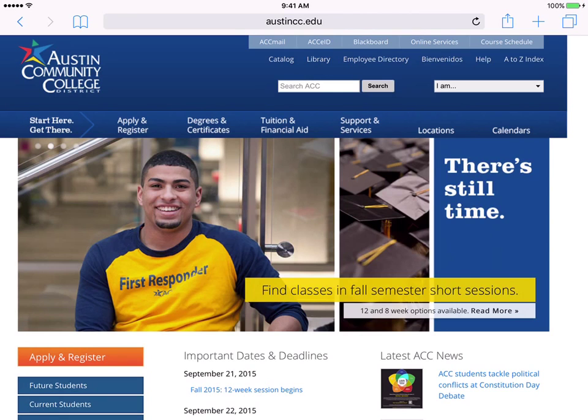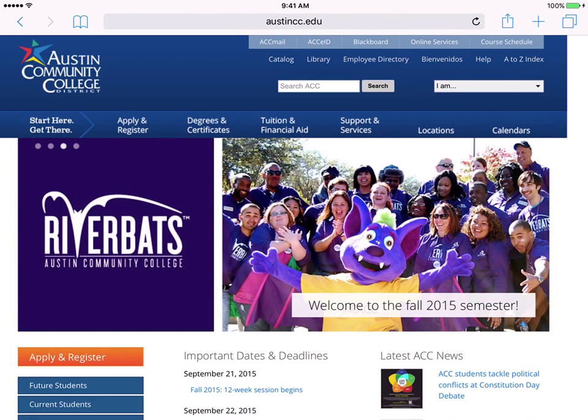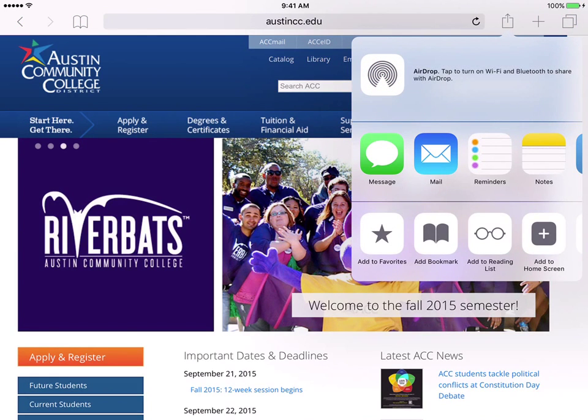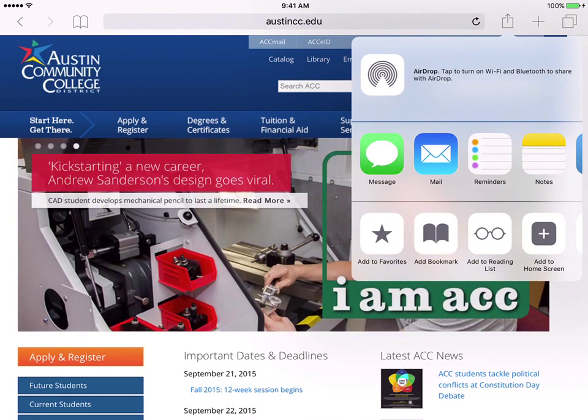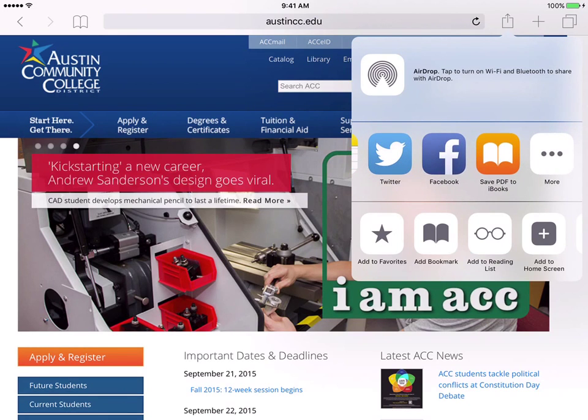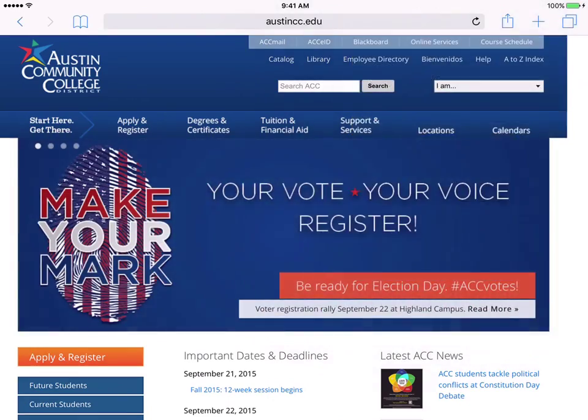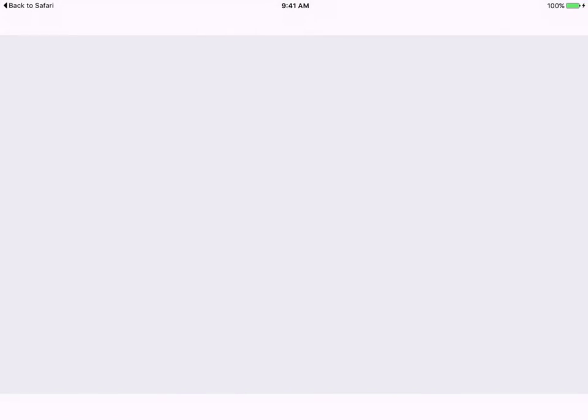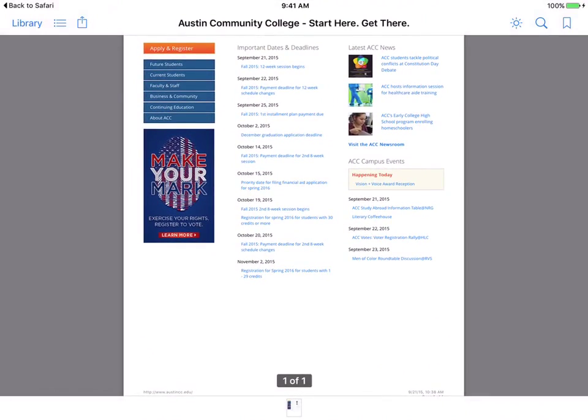Let's say I want to save this webpage for one reason or another as a PDF so I can look at it. So next to the reload button, you have a little box with a little arrow that points out of it. If you press that box, you're going to see this little pop-up come up here. Now, in the second row in the middle where you see Message, Mail, if you scroll over to the left, you're going to see the option Save PDF to iBooks. If you click Save PDF to iBooks, it creates the PDF, and boom, right there, drops into iBooks.